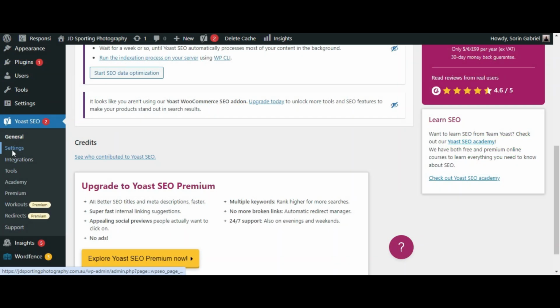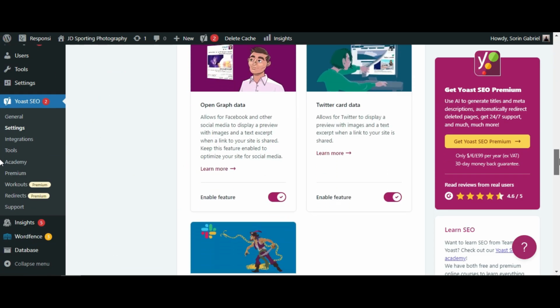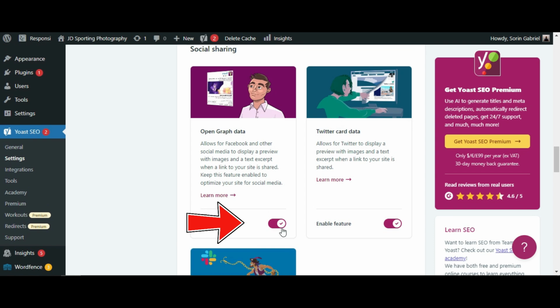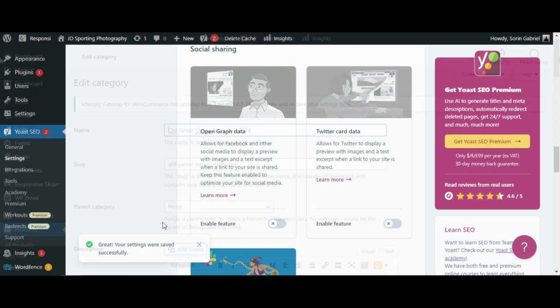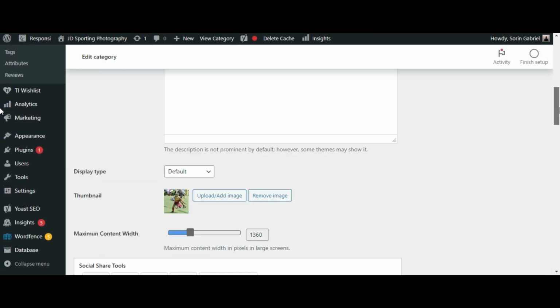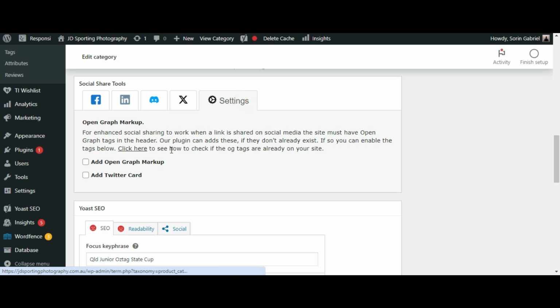To resolve this, let's go back to the Yoast settings and turn off the social share and Twitter card options. Don't forget to save your changes. Let's return to our post and navigate to the social share meta settings. Here, let's turn on our sharing meta tags from the social share tools plugin and update the post.